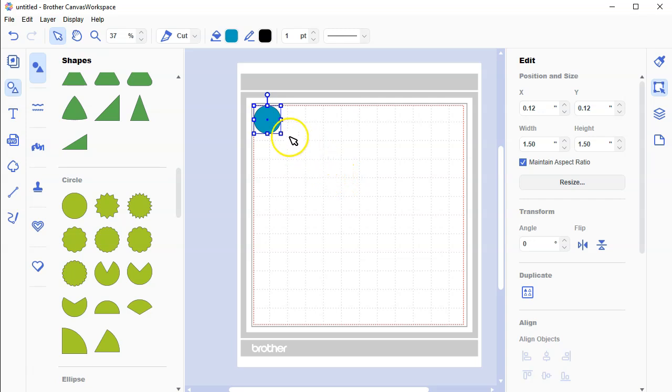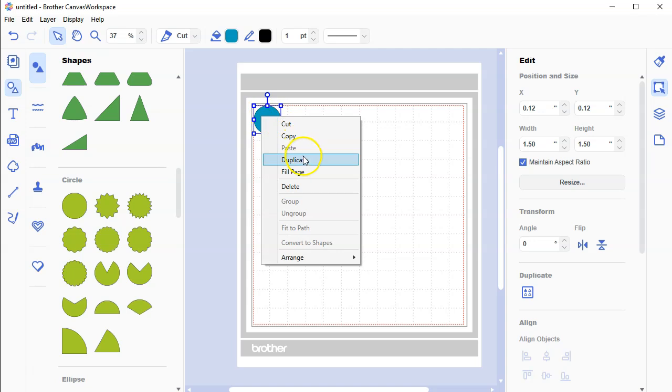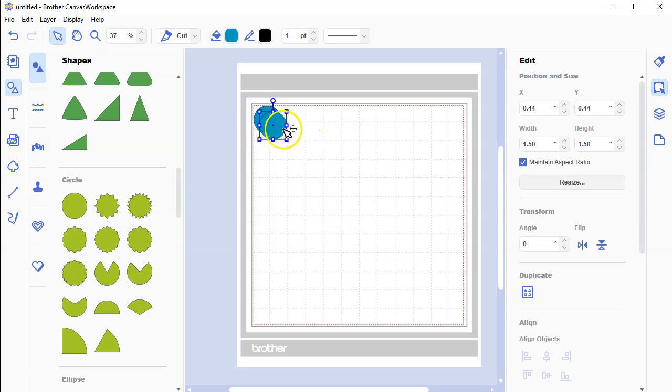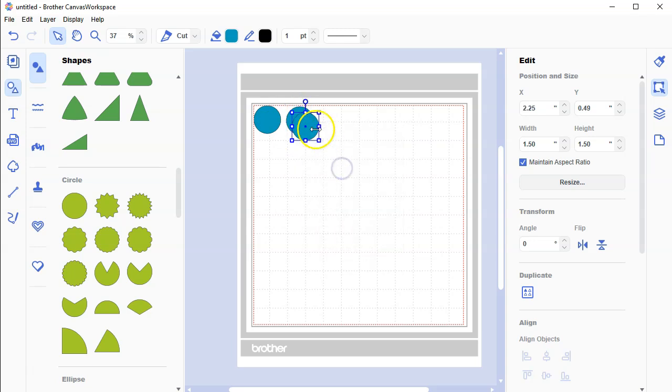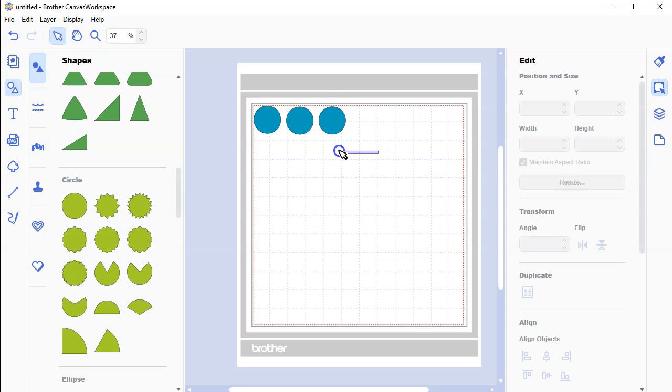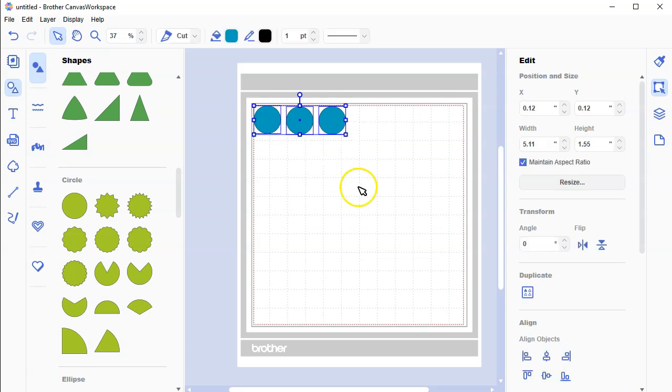So let's say you wanted to make a lot of these circles. I'm going to right click on it and duplicate. You can just make lots of these. You can keep right clicking and duplicating and keep moving them away from each other. Then you could select your circles, go down here to the alignment tools, and align them to each other, to the middle of each other.